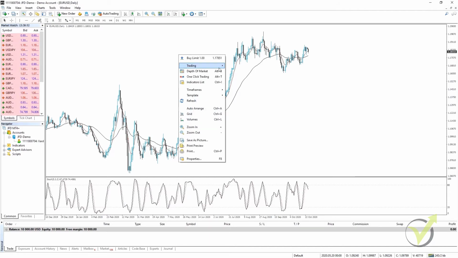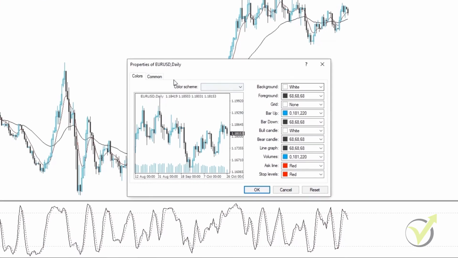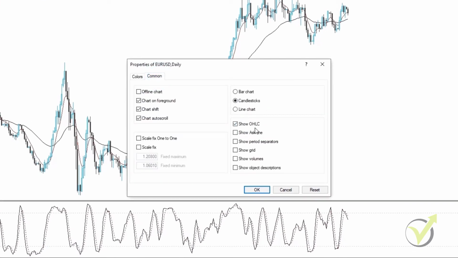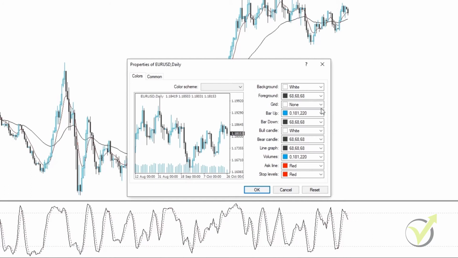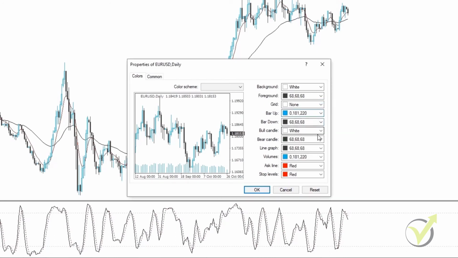So just right click anywhere. We're going to go to properties. From there, we are going to go to common. I'm just going to make sure that the grid is unselected, that the show open, high, low, and close is selected, and that it is on candlesticks. From there, we're going to go to colors. Now here you can change it if you want to. I'm going to leave it as is. This is the color scheme that I normally use, but if you wanted to change your bar up color, just click on the arrow and change it. The same with bar down, bull candle, bear candle, and the rest. I'm going to just cancel that.